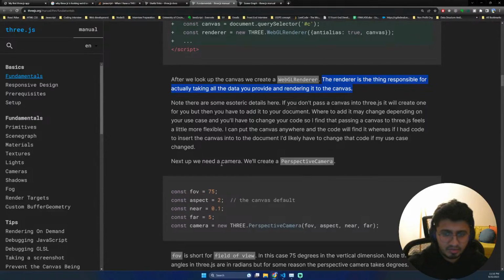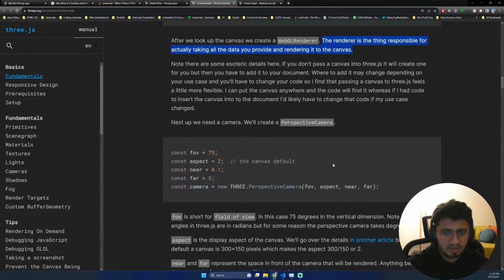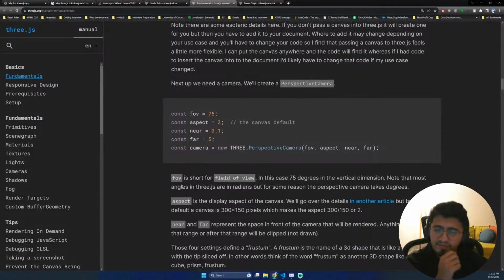Next up, we need a camera. We'll create a perspective camera. FOV, aspect, near, far. So given these four parameters, the perspective camera is made. FOV is short for field of view. In this case, 75 degrees in the vertical dimension. Note most angles in Three.js are in radians, but for some reason the perspective camera takes degrees.